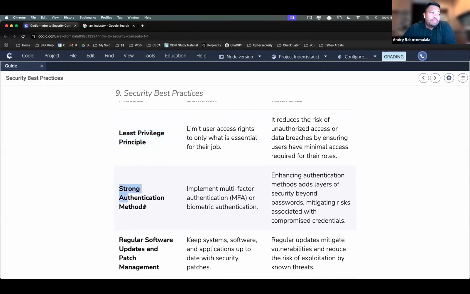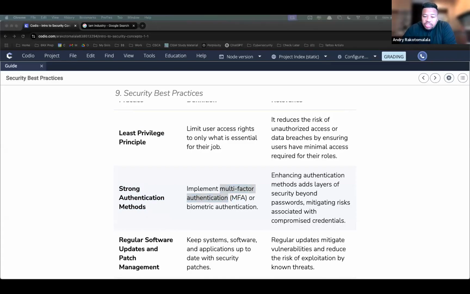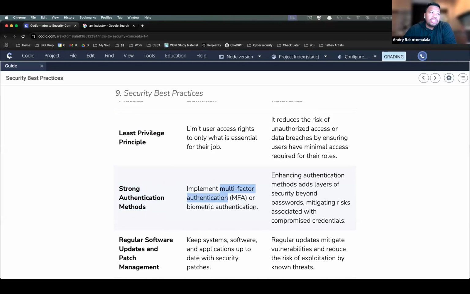Strong authentication methods. In very simple terms, anytime you have a place where you need to log in, you need to have what we call MFA. MFA stands for multi-factor authentication. So multi-factor authentication means that you don't just have a username and password that gets you access to a system. Instead, you need to have a secondary form of proving you are who you say you are or you have access to it. This can be in the form of a text message that comes to your phone.